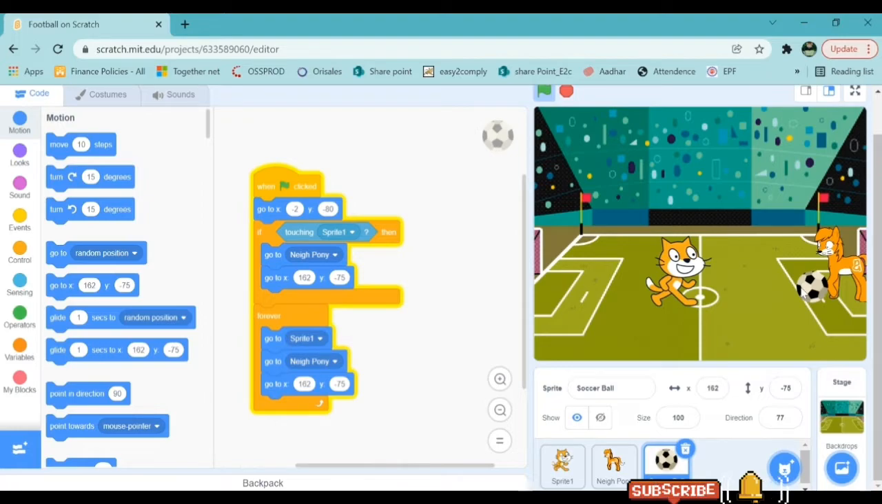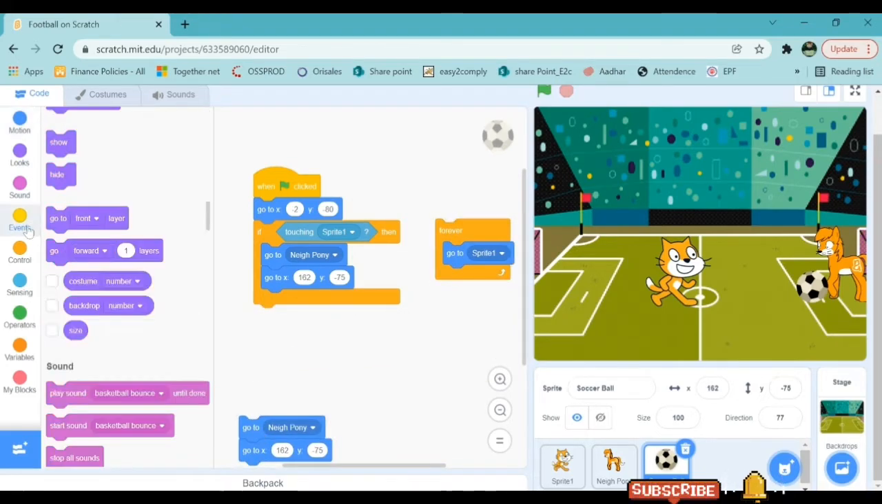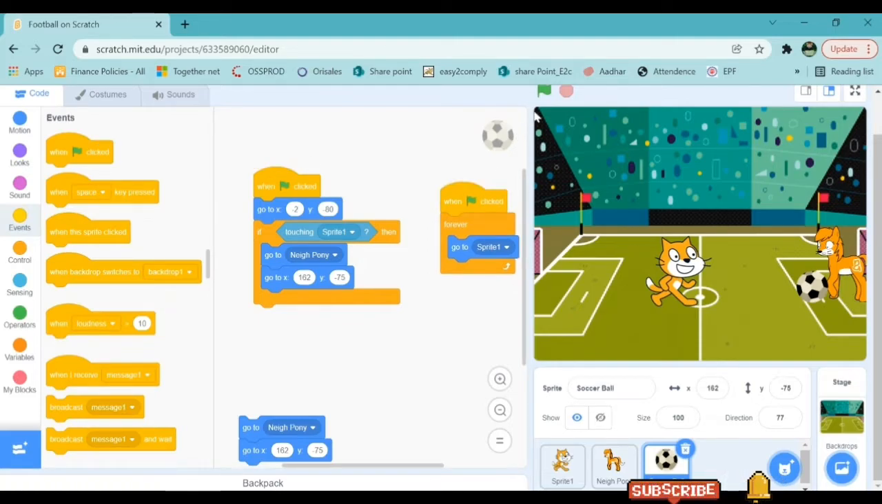As we have run the forever loop, it should go here. I think we need another forever. So let's stop it. Let's put it aside, and this aside. When the green flag clicked. Okay, now it's going into the mouth of sprite 1. Okay, it's sticking.